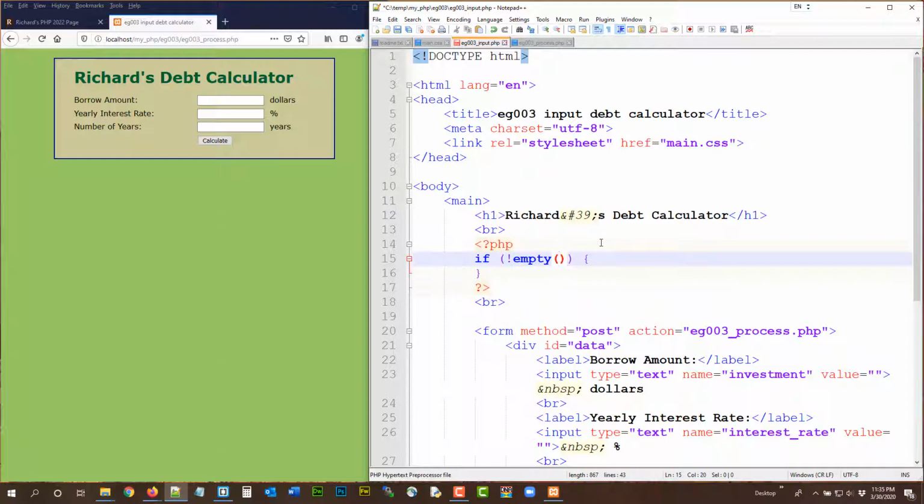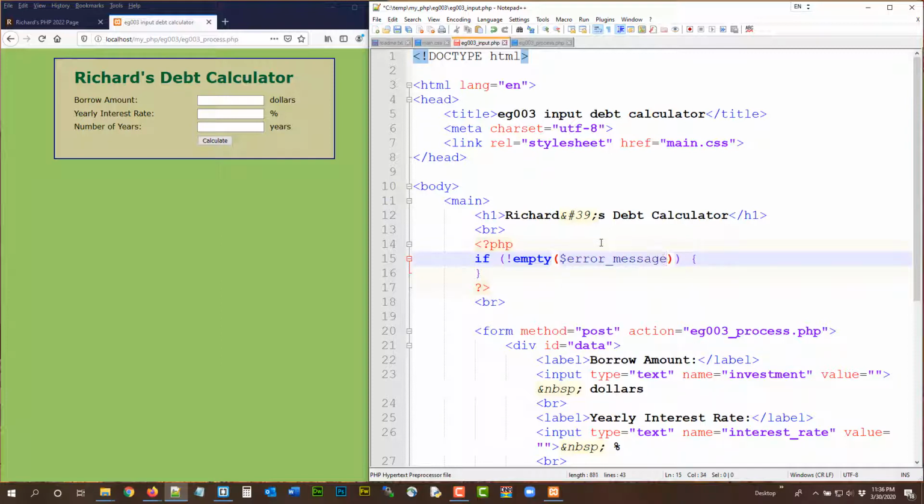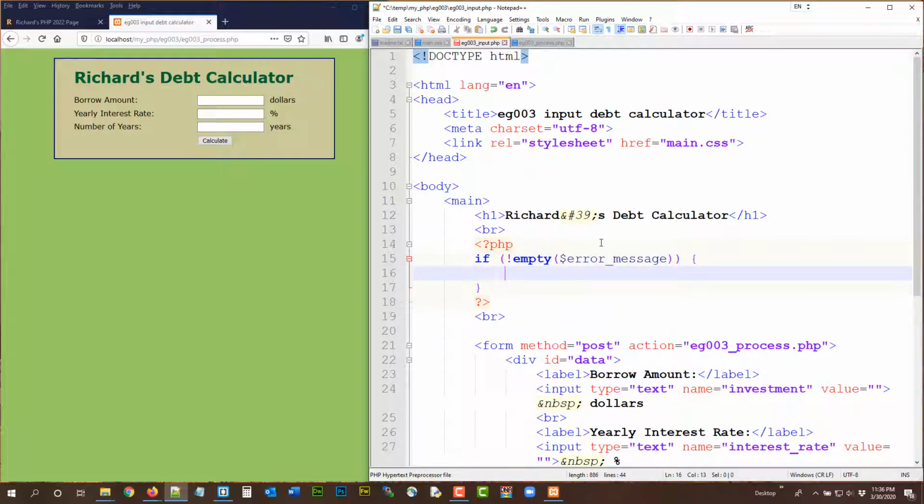empty is a method, or function, whatever you want to call it, to check the error message. So if that is the case, I can just echo error message, correct? And let's try that. And then I can add, oh, I don't even need that. Oh, I need that, sorry.